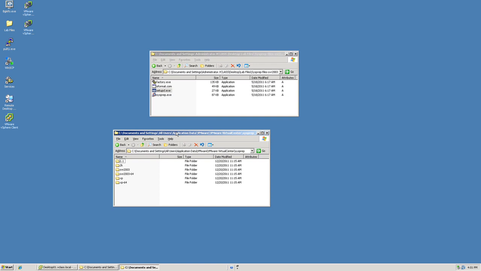Down here in the bottom window, as you can see, is a path to this local vCenter Server, and specifically you can see that it goes to the C drive, Documents and Settings, All Users, Application Data, VMware, vCenter Server, and sysprep. Inside this sysprep folder here are a number of additional folders.